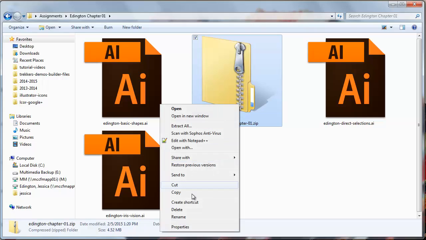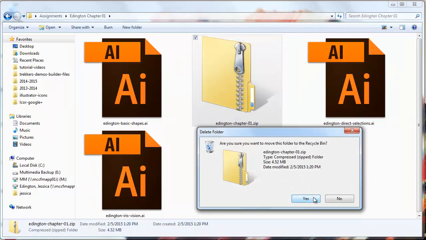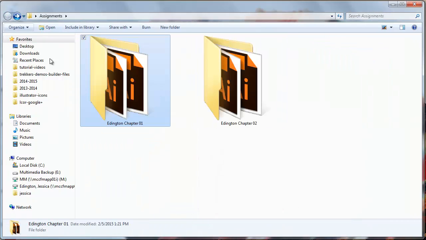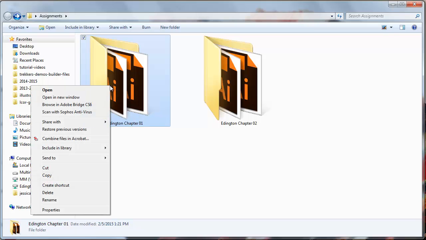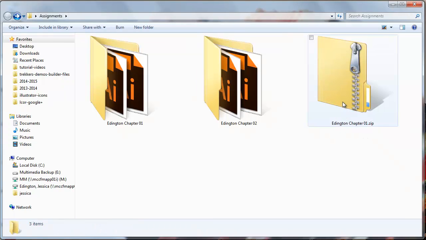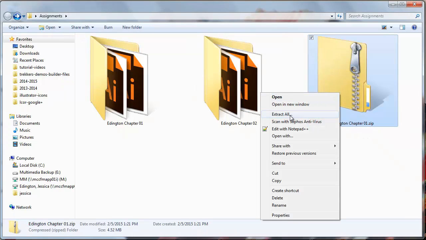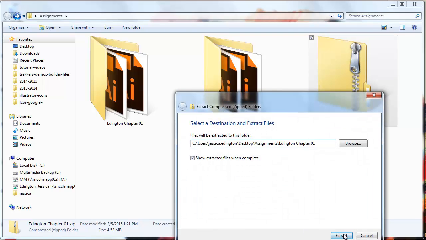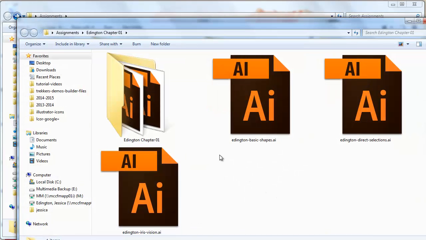And I want to be a little bit more efficient since I've already created the folder myself. Back here, you can just right click on this folder and choose send to compressed zipped folder. It's named Eddington Chapter 1. Now if they want to extract it, click extract all. And then see I have the three different files.